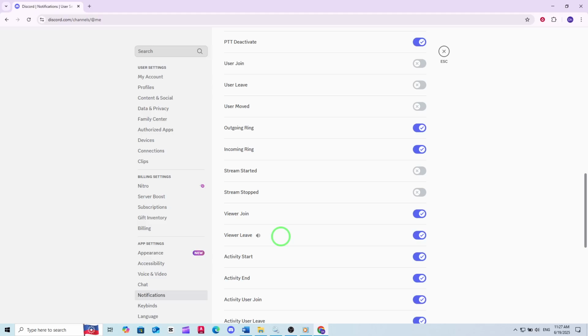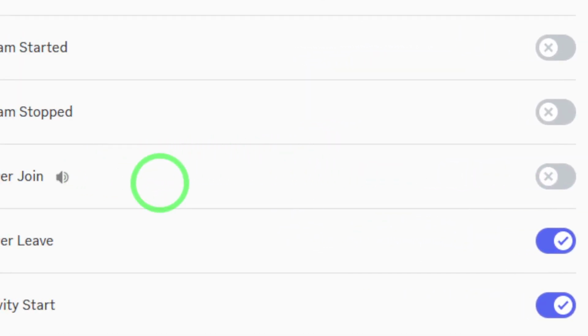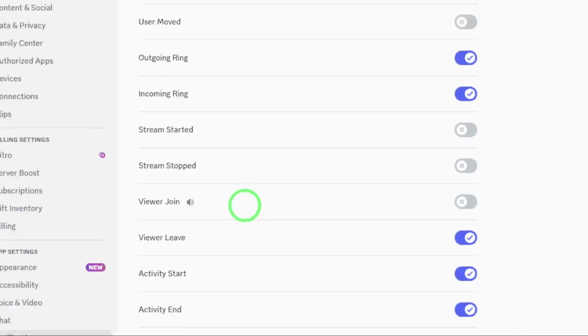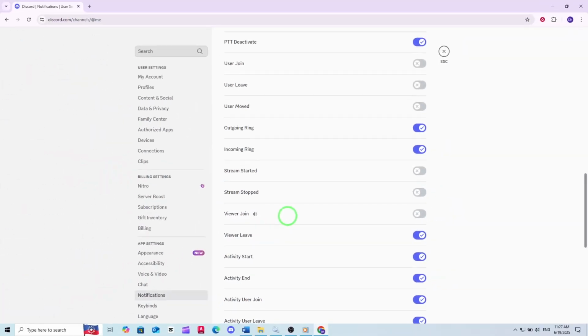Look for the option called Viewer Join. By default, this is usually enabled, which means you get a sound every time someone joins your channel. To turn off the viewer join sound, simply click the toggle next to it. When the toggle is off, you won't hear that notification anymore. It's as simple as that. No more distractions every time someone pops into your channel.